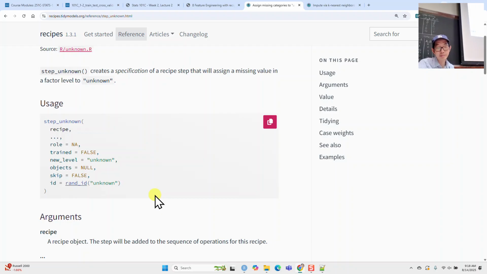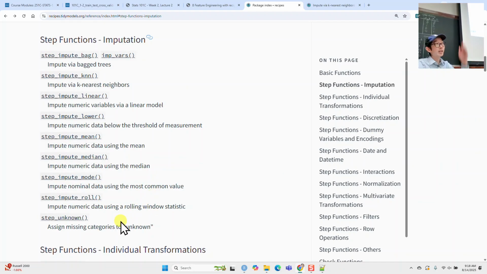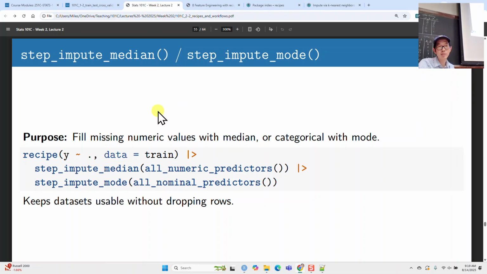So you'll have a dummy variable for the column unknown, and you'll get a 0 or 1 there, versus just having it missing. Those are some other operations that are available. These are all things that you can do manually yourself, but having the recipe will just streamline everything.